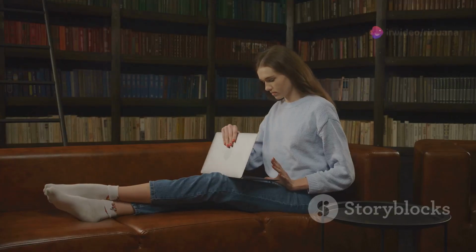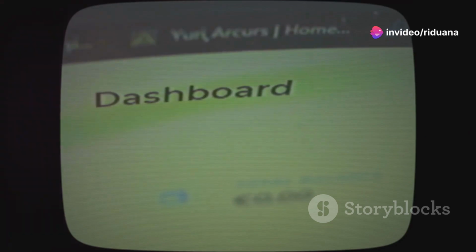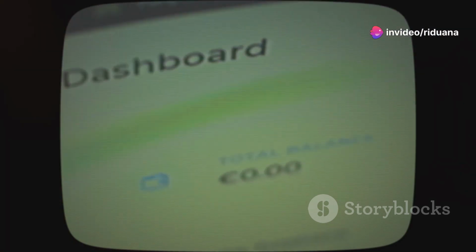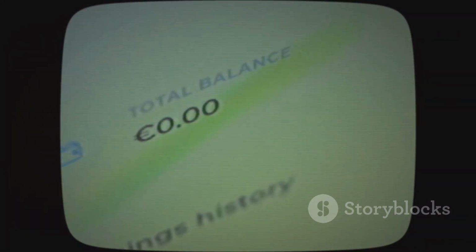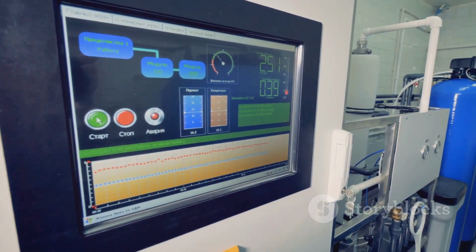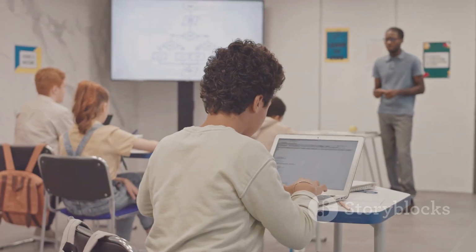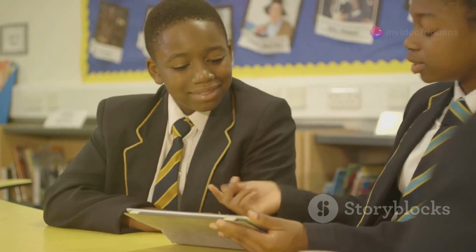First things first, let's log in. Head over to your school's Canvas page, type in your credentials, and boom, you're in. Now see that dashboard? It's your new command center. Here you can check your courses, assignments, and announcements all in one place.